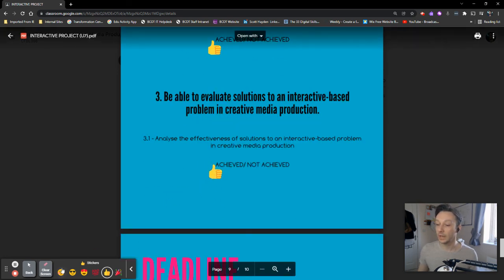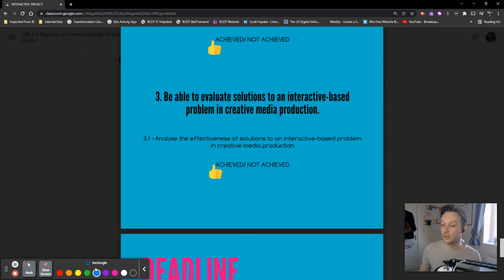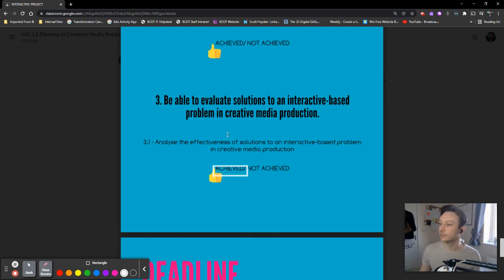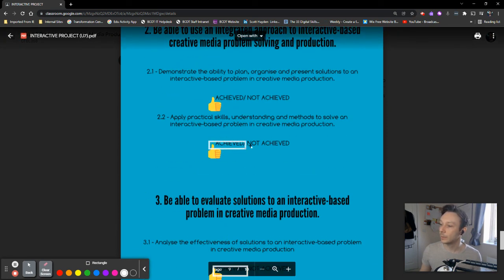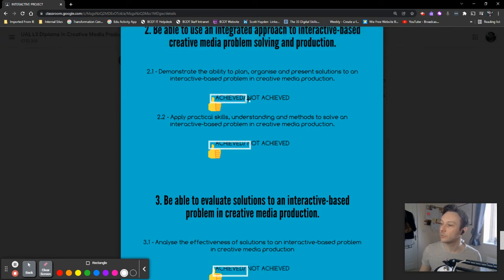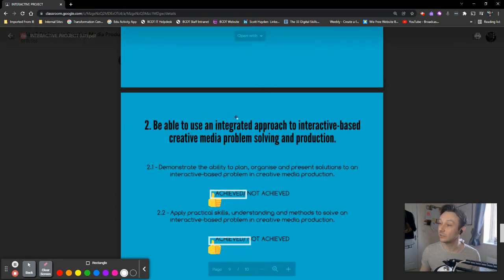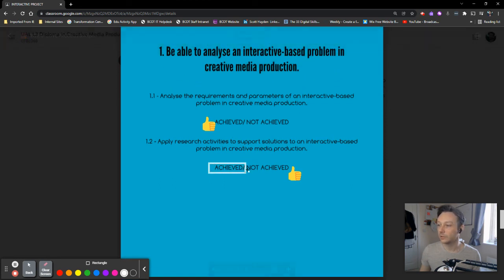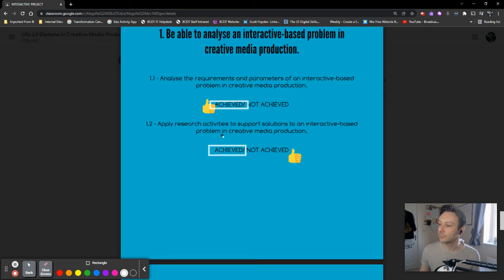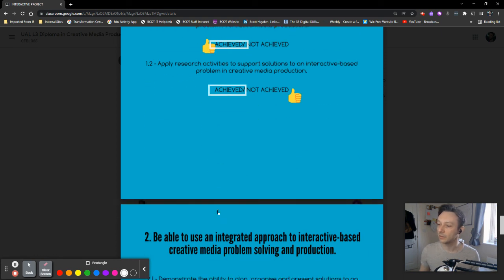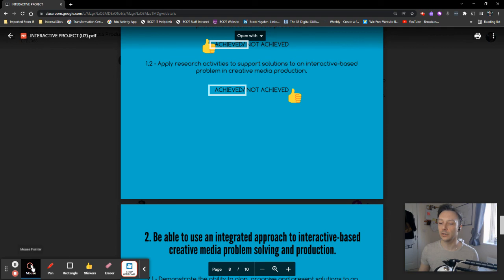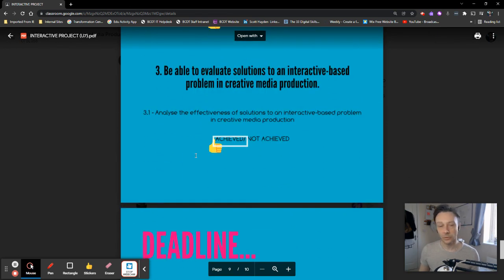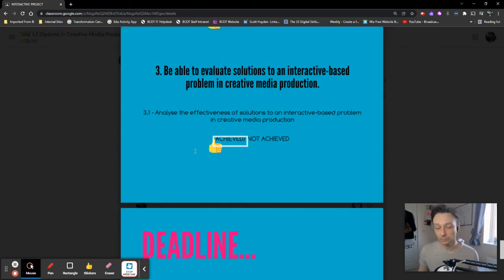Really, we want to make sure we have achieved all of the criteria at the first time of asking, because if you haven't quite managed to achieve it, then we'll all be getting on with the final major project, and you'll have to go back and resubmit the interactive project. And we don't want that. We want everybody starting the final major project at the same time. So we need to aim to get everything done at the first time of asking, okay? Don't want you to have any resubmissions for this one.